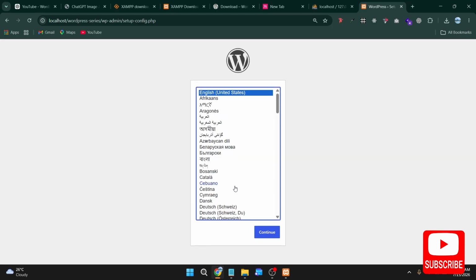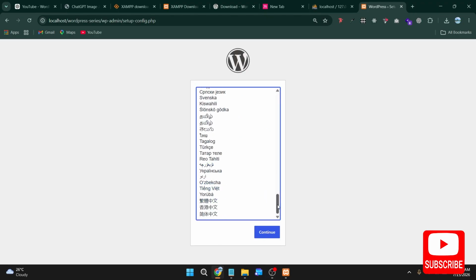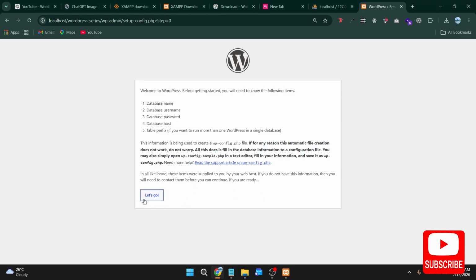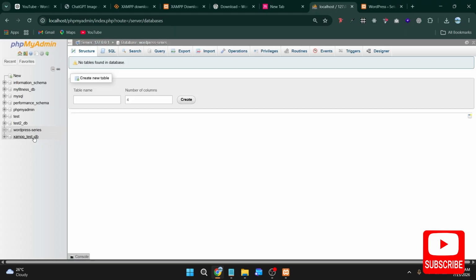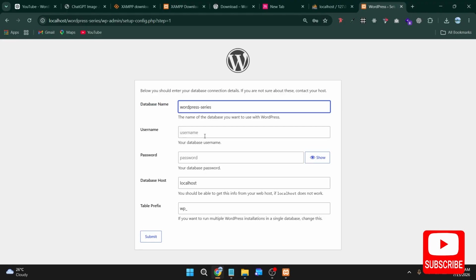This is the setup screen, and we are going to choose English. You can literally take any language that you want to speak. If you're watching from India or wherever, if you are comfortable with English, that's fine. We are going to keep our database name. Our database name is what we set up here, WordPress series. If you miss this step, it's over. Nothing is going to work.